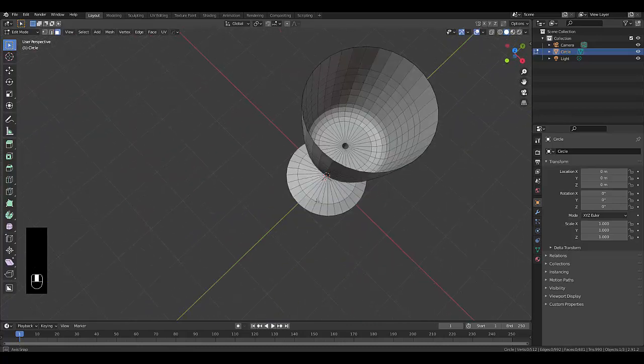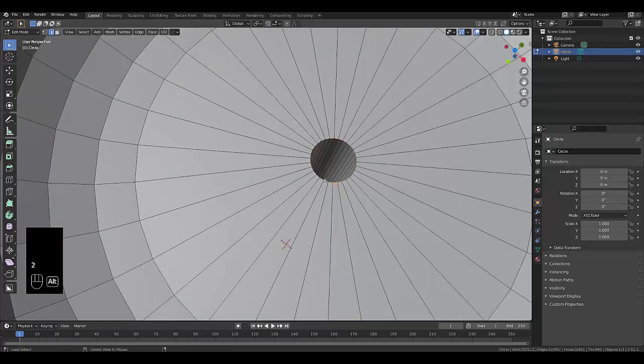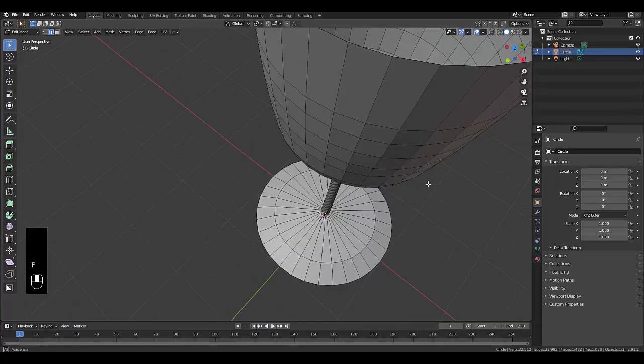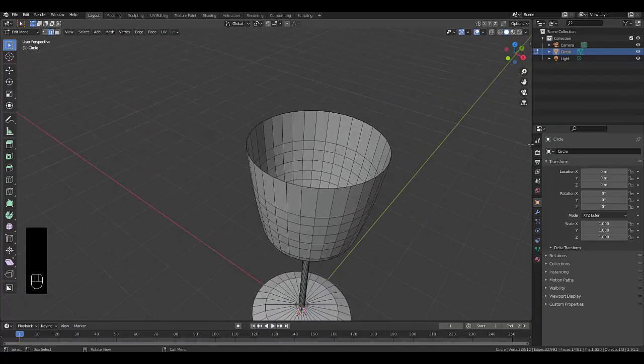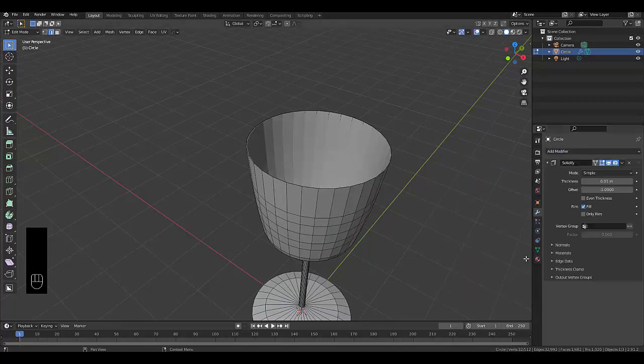Alright, now that we've got our cup, first thing we want to do is fill this hole. So holding Alt, press 2 for edge select, holding Alt, and then press F to fill. Perfect. So our basic glass shape has been made, but we now need to use modifiers. The first modifier we're going to use is a solidify modifier.